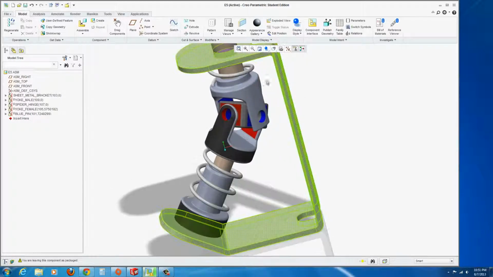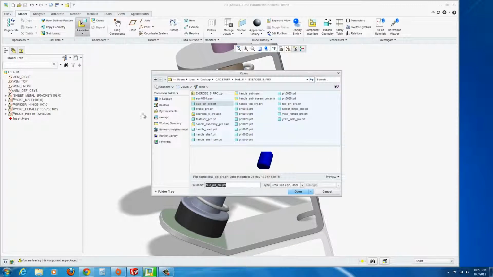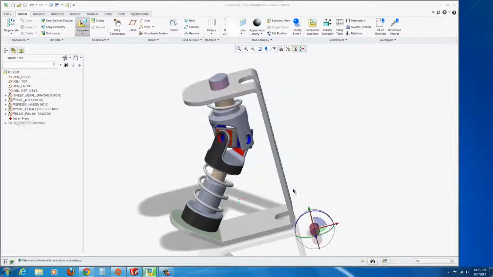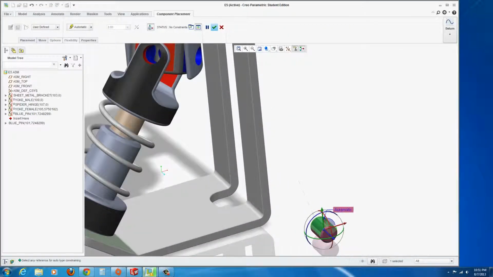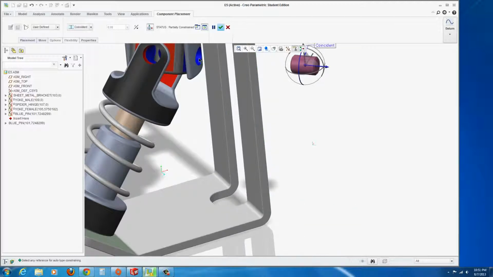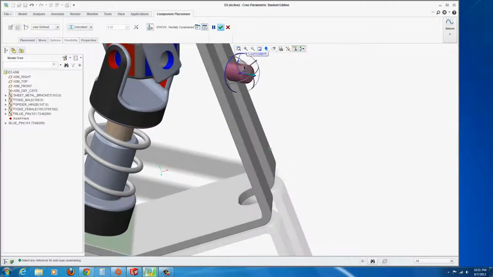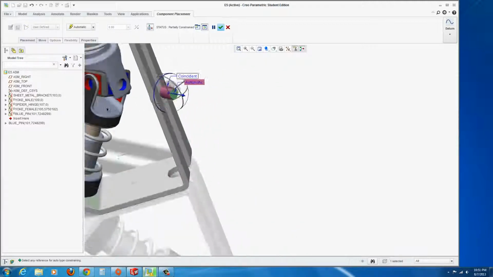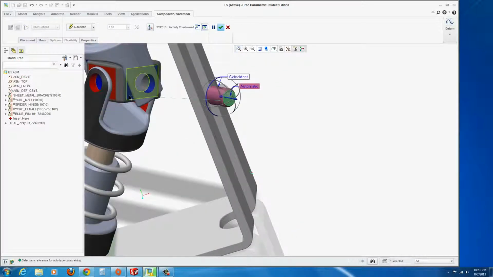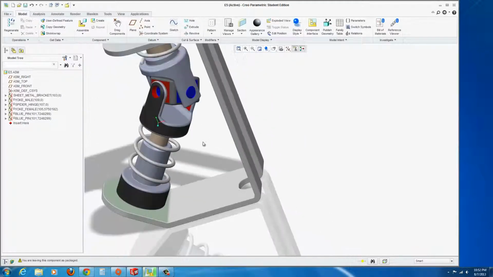Okay, now we're going to go ahead and add another one. So go to Assemble, blue pin, and do the same thing. Select the cylindrical face of the pin and the blue hole up here. Now select this end face here to the blue flat face that's here. And we can just type in, by double clicking on this dimension, 0.06, and it should go flush. And hit the green check mark.